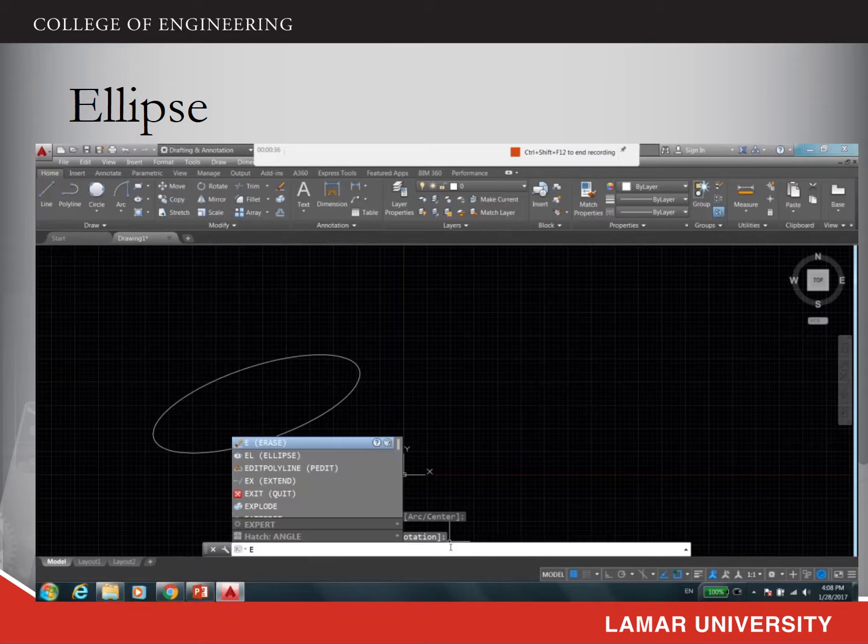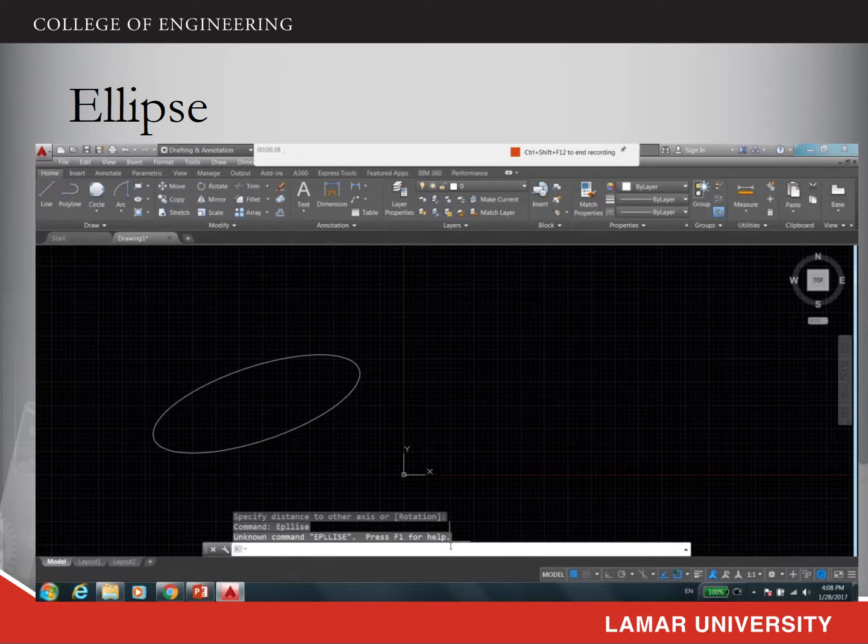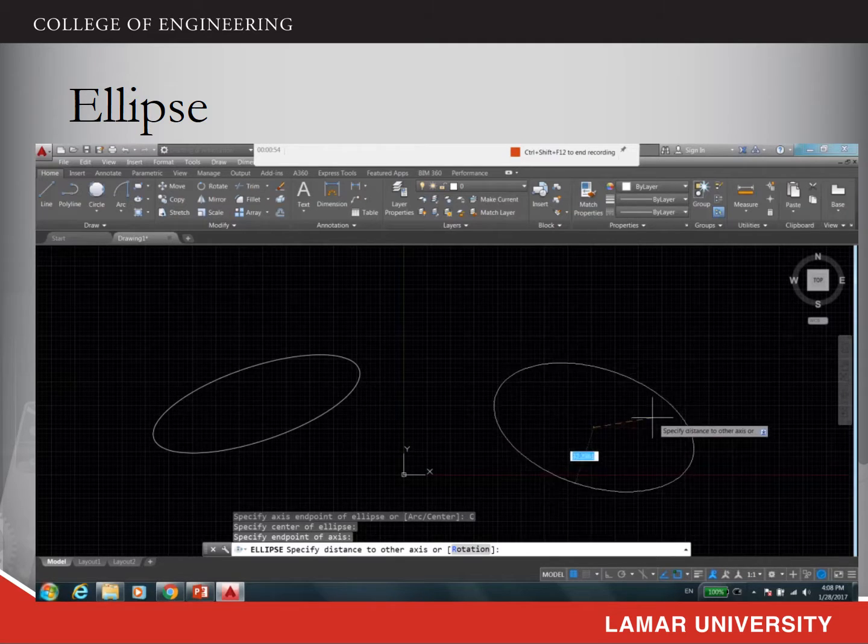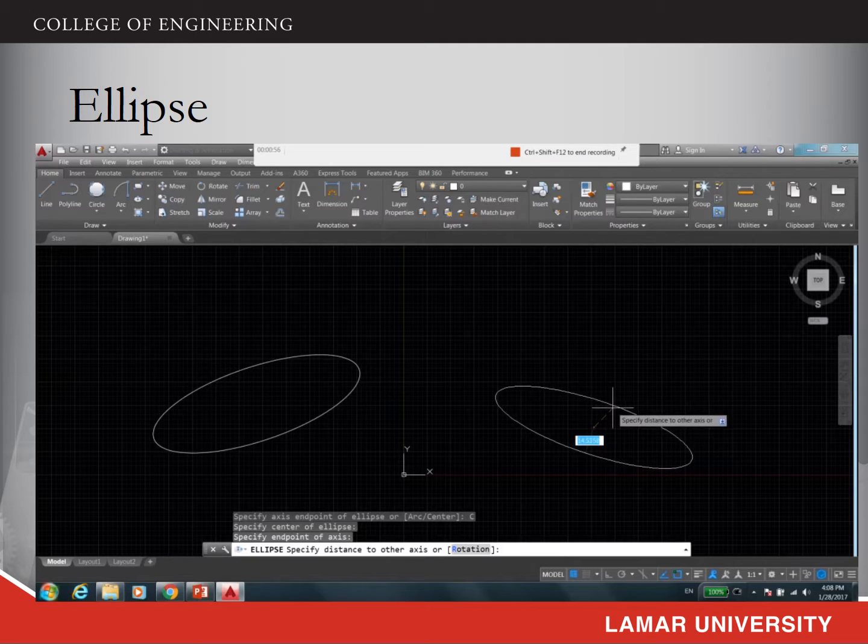And you can also use the center method. Choose the center option here, define the center of the ellipse, and then you can identify the direction and the length of the major axis, and define the length of the minor axis. That one gives you another full ellipse.